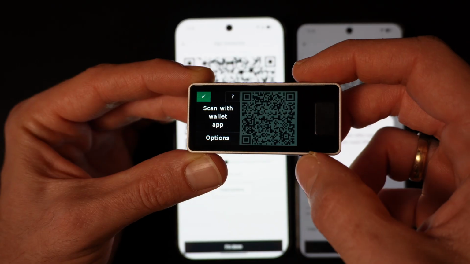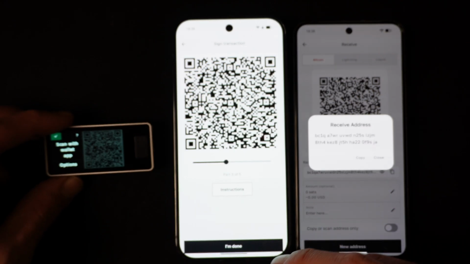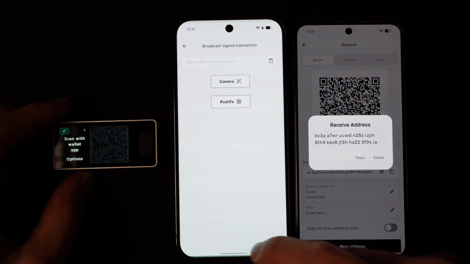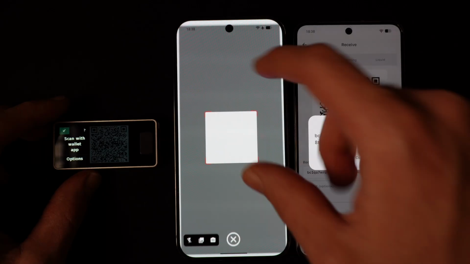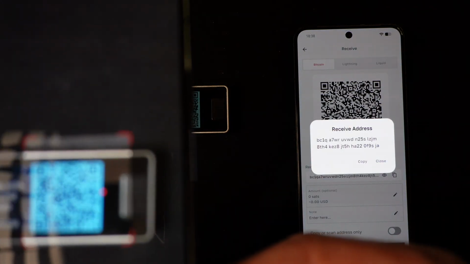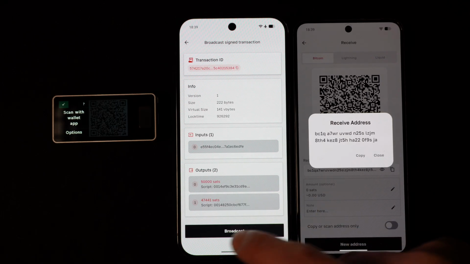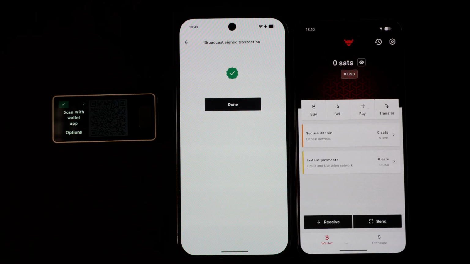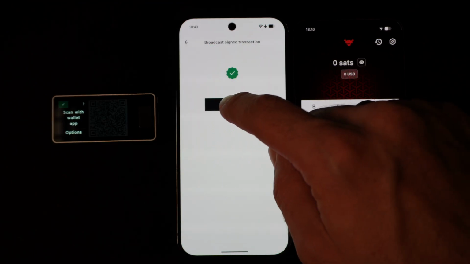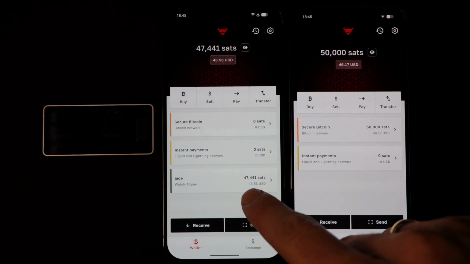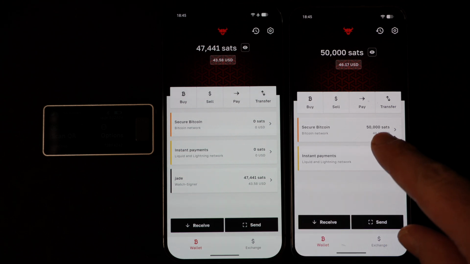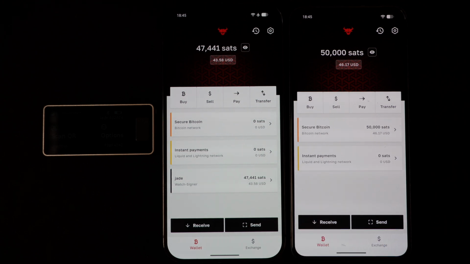And now we need to scan this QR code with our Bull Wallet device. So we click done. Camera, and we tap broadcast. And there we have it. Your transaction has successfully been broadcasted. And as you can see, the balance has now been reduced and the 50,000 sats have been received in the other wallet.